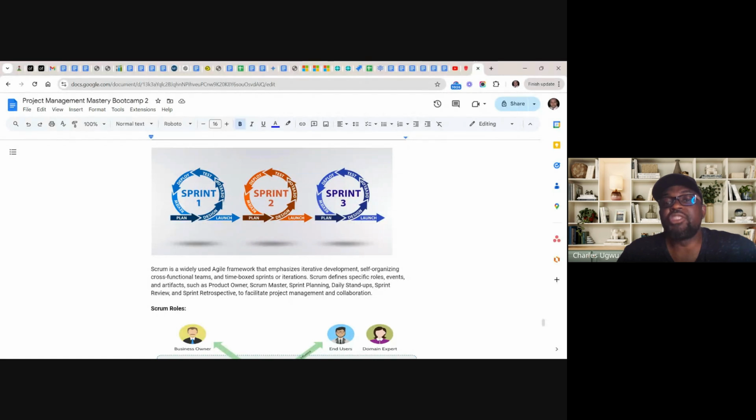Scrum defines specific roles, events, and artifacts such as product owners, Scrum Master, sprint planning, daily stand-up, sprint review, and sprint retrospective to facilitate project management and collaboration.